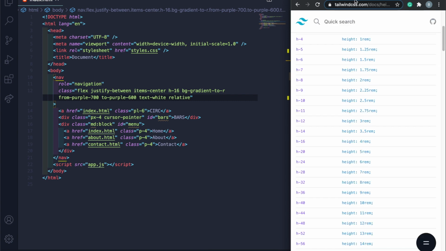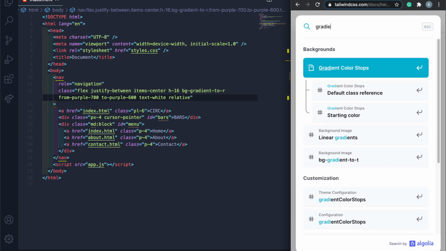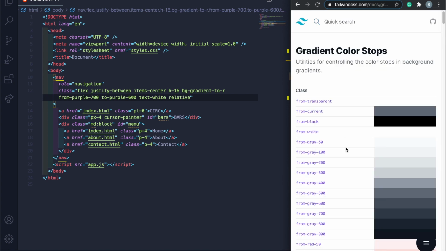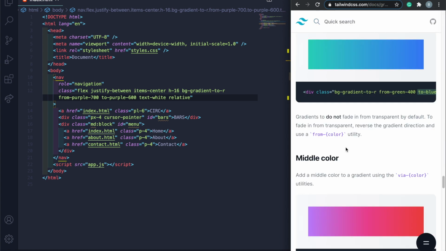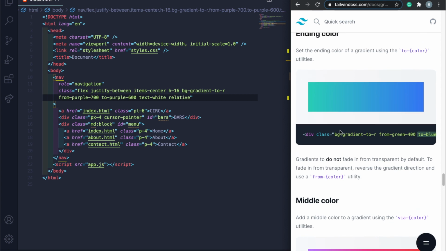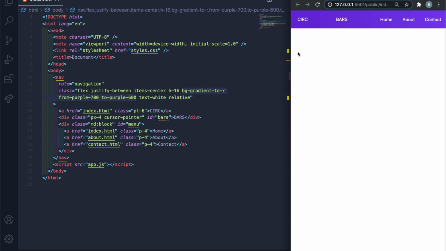And then there's a gradient, so let's do that. Let's say gradient, and pretty much if I scroll all the way down, because right now I'm on desktop, you can see it's a BG gradient dash 2R from green to blue. That's literally what we did. BG gradient 2R, except I just changed the color to purple, and then text is white, and then just relative. And that's basically Tailwind CSS.